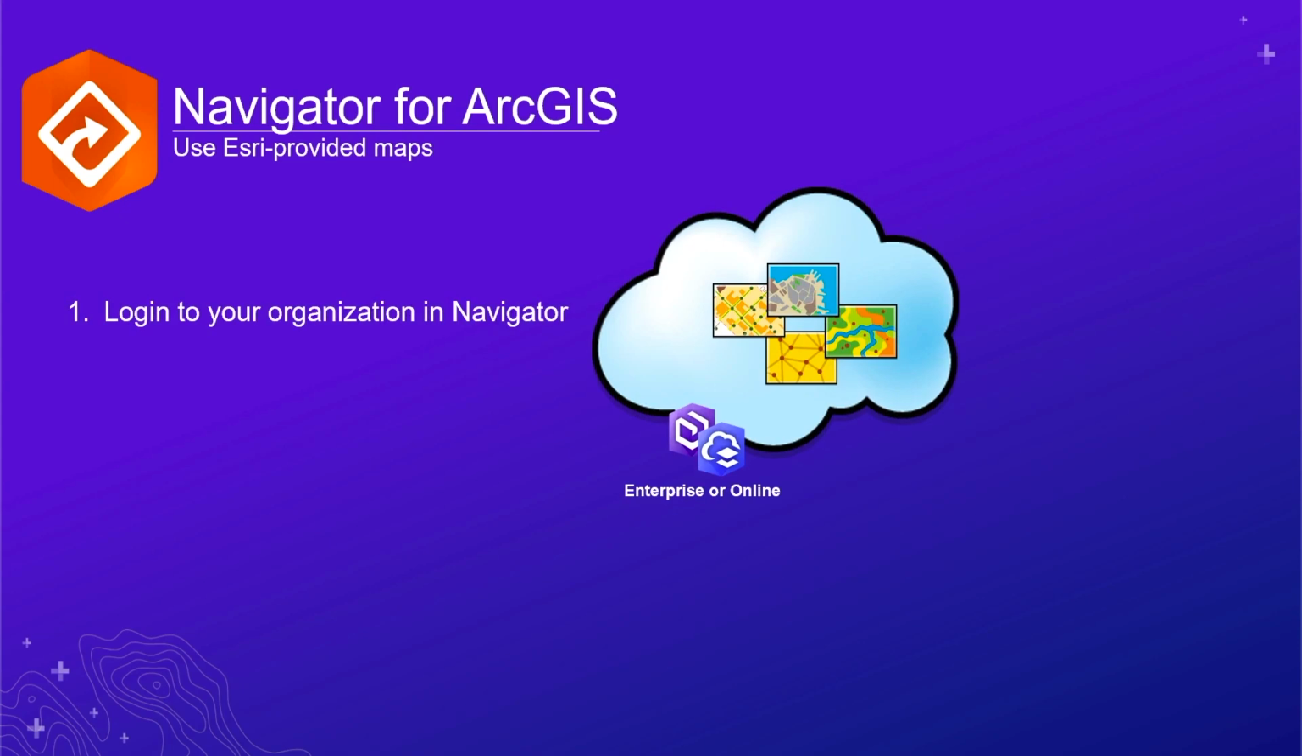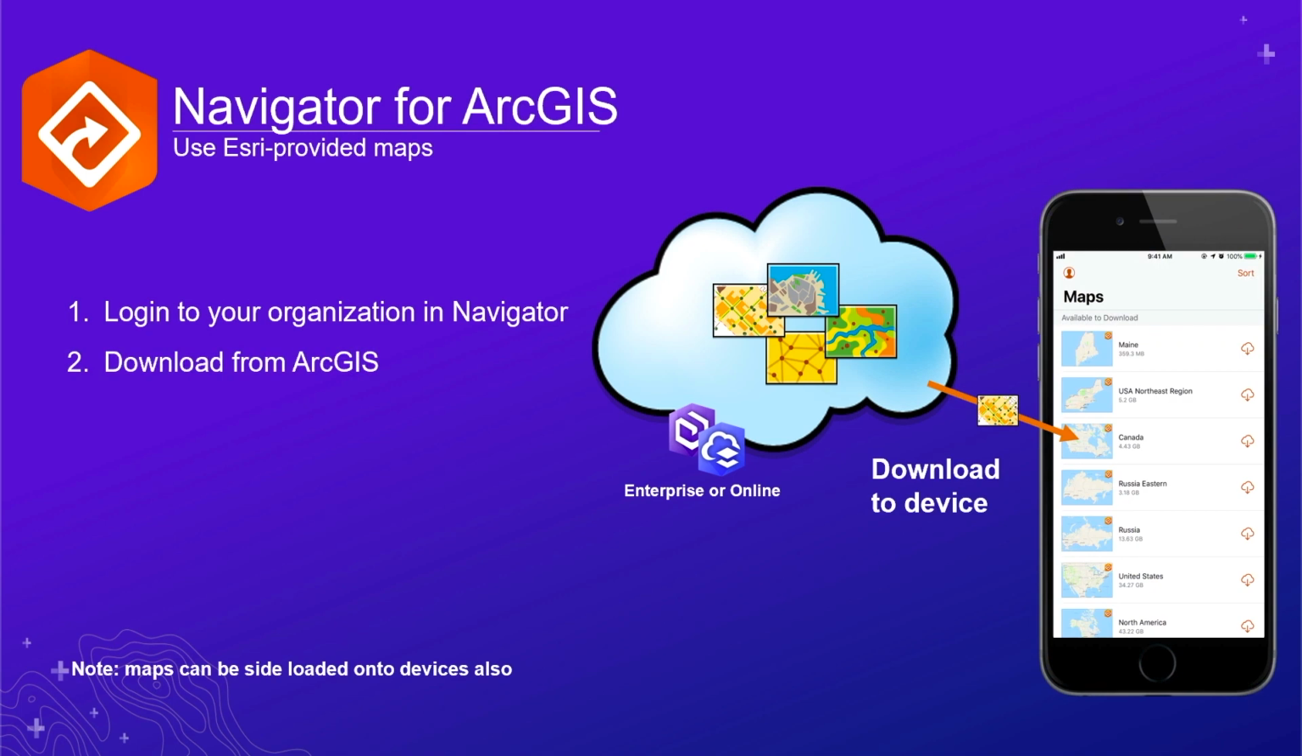What does this look like when you actually start to use Navigator? As I mentioned, the first step is that you will log into your organization inside Navigator. That can be an ArcGIS Online organization, or that can be an ArcGIS Enterprise organization. Both of those are supported. You download the map from ArcGIS. Again, that could be an Esri provided map, or as we'll talk about in just a few minutes, that could be one of your own custom maps that you've made available to your users. And 3, you start using the map in Navigator. It's a pretty simple process.